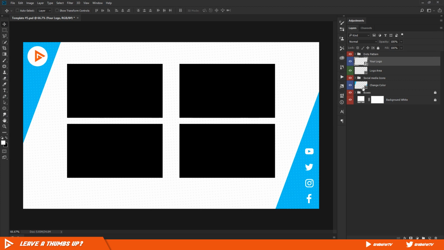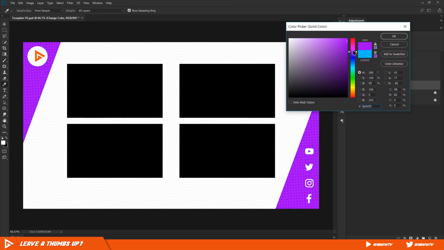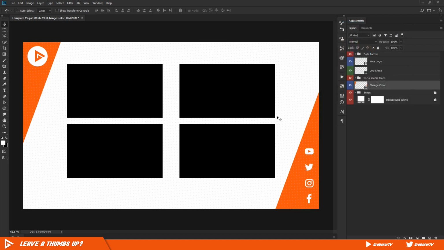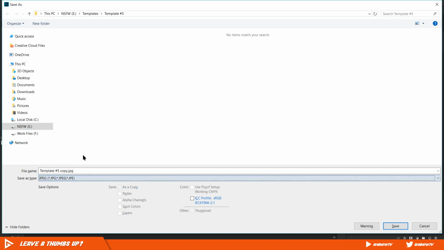Double click on a thumbnail of Change Colors layer. This will open up a new window where you can change your color to whatever you like. Save it by hitting Ctrl Alt S, select JPEG from the drop-down menu and then clicking Save.